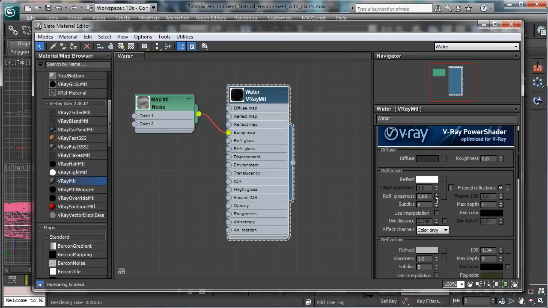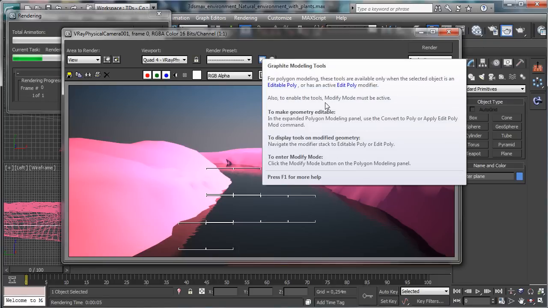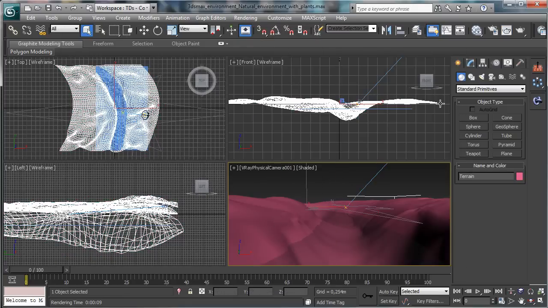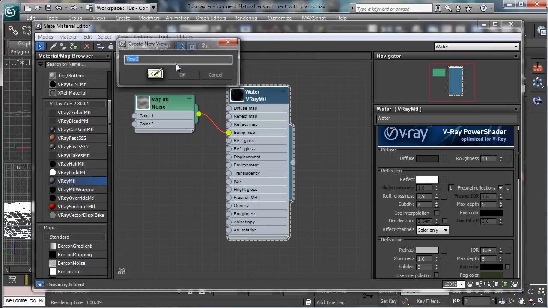Perfect. Then I like to have a little bit of glossiness over the water, so let's go there and let's say that we have maybe 0.9, but we have to check if the result is okay or not. So you see that we have a glossy reflection on the water, and that's more realistic.